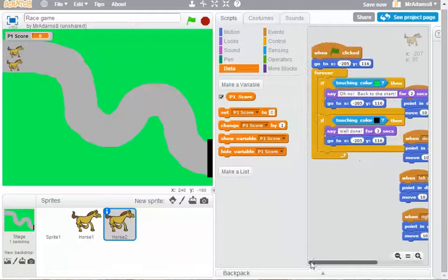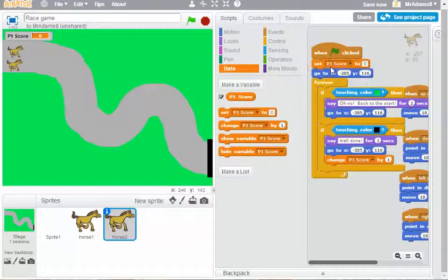The other thing we want to just adjust is if it touches the black, then we want to change the score by 1. That's changing player 1 score by 1 if we get to the end. And what we should do at the beginning, by the way, is set the score to 0. So let's see how it works.